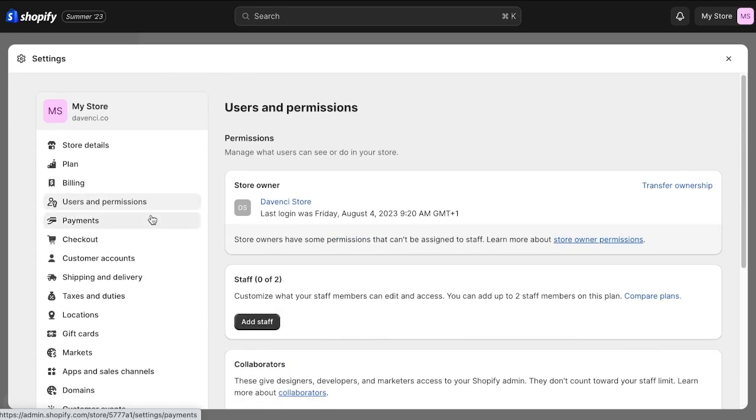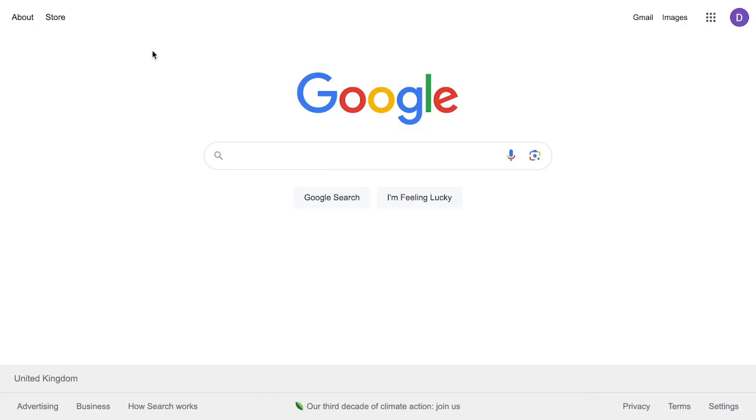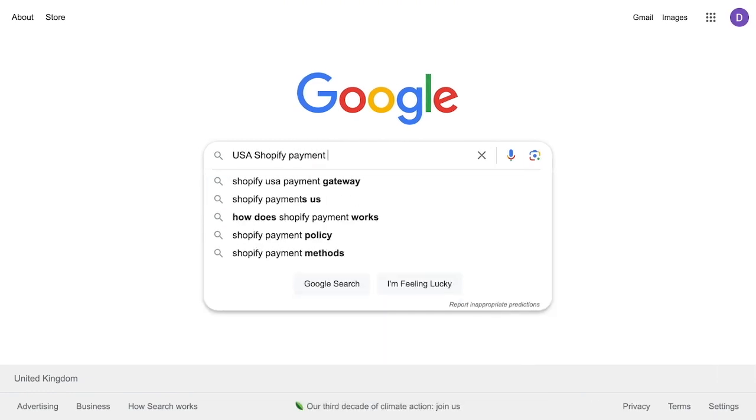After that, you have payments. Now, this is extremely important. You need to make sure that you have credit card processors available for your store. Now, for most of you, you'll be able to use Shopify Payments and PayPal. If you don't have Shopify Payments, Stripe, or PayPal available, go to Google, type in your country, and type in payment providers. So we're going to do USA Shopify Payment Providers.